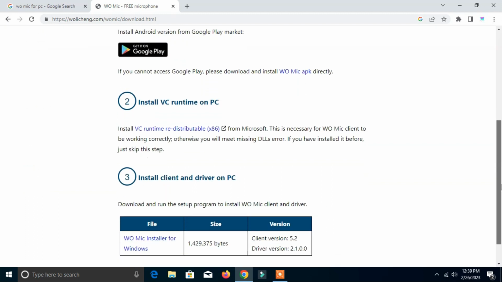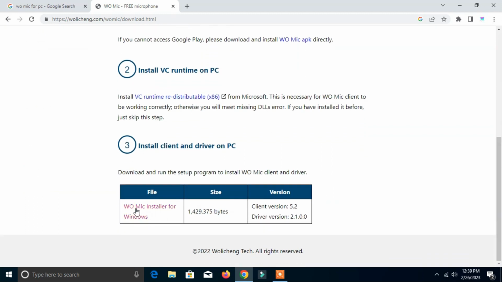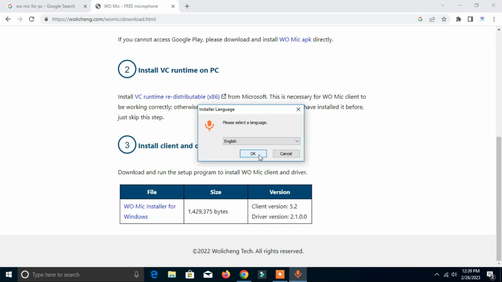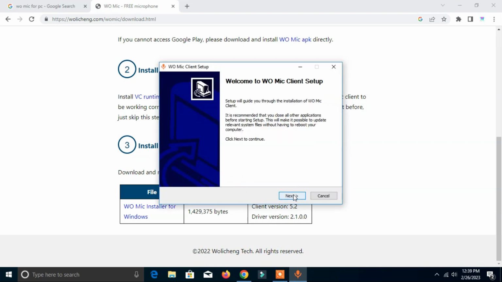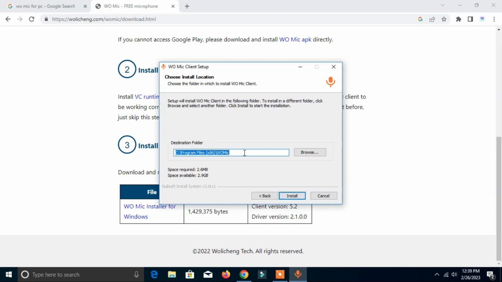You will see the file for Windows. This is the WO Mic installer for Windows. Click download. Here you can see it downloaded WO Mic for PC. Double click on it. Here you can see the installation window. Click OK. Now click next. Click next. This is the destination folder where it will be installed.